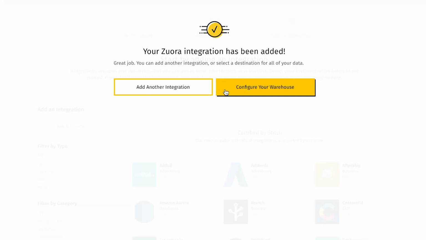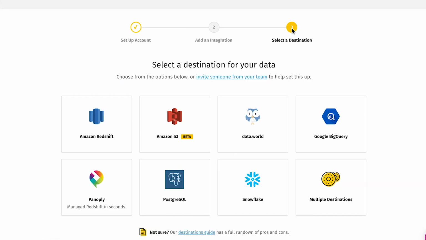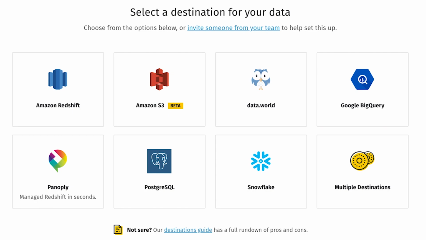Now that was pretty easy, but if we had run into any problems, our support team is here to help out. Once you've connected your data sources, the next step is to connect a data warehouse. Stitch supports sending data to Redshift, BigQuery, Snowflake, Postgres, Amazon S3, and Panoply. You can also start with one warehouse today and migrate to a new one in the future using Stitch.